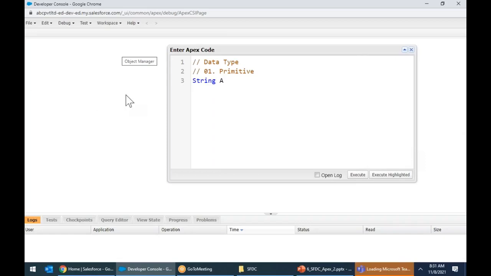So same way, this is the name of the glass. This glass can hold only string data. String A equals to Rupam.